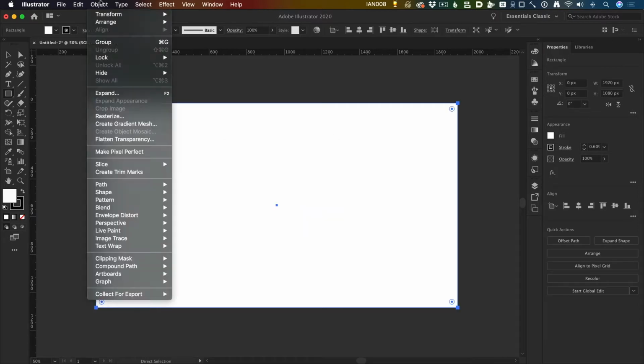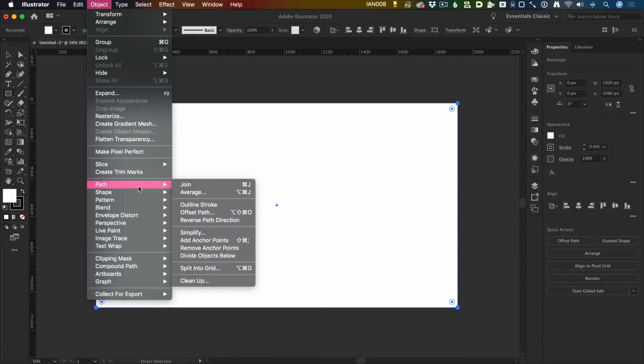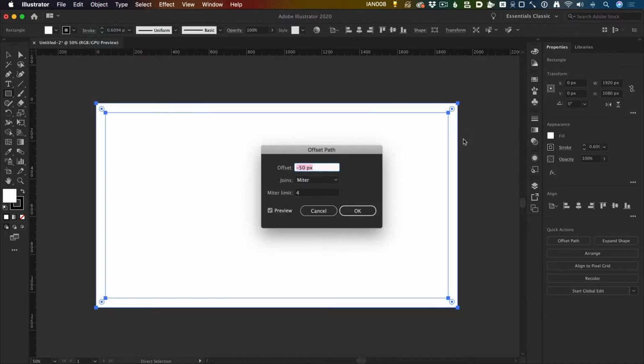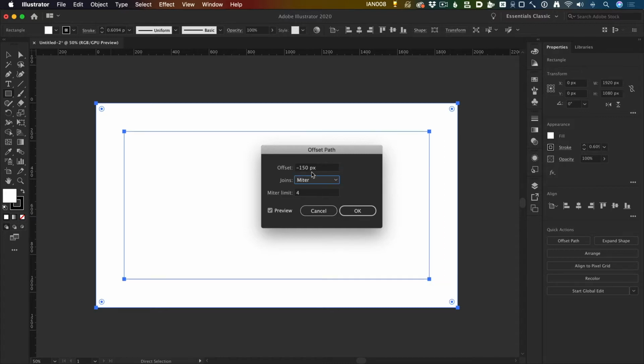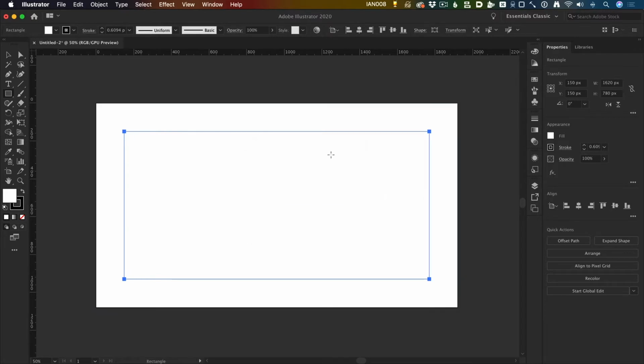First thing to do when your rectangle is made is go to the object path and then offset path, and this is going to set the size of the margin that we want. We're going to inset our grid. So I want it to be 150 pixels, so I will offset it by minus 150 pixels, which as you can see is going to give us 150 pixels all the way around.